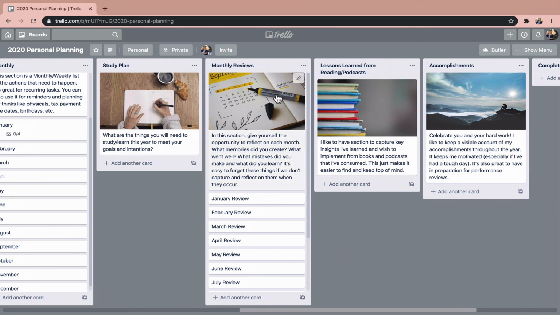And then lastly, these 3 lists are what I call the reflection process. So I have one card for every month in this list to record, just review the month after it happened, right? What mistakes did I make? What went well? What memories did we create as a family? Just all those things that you want to capture, you think you'll remember, and sometimes you don't, right? So I think, as the saying goes, we don't learn from our experience, we learn from reflecting on our experience. So this is just a good way to do that.